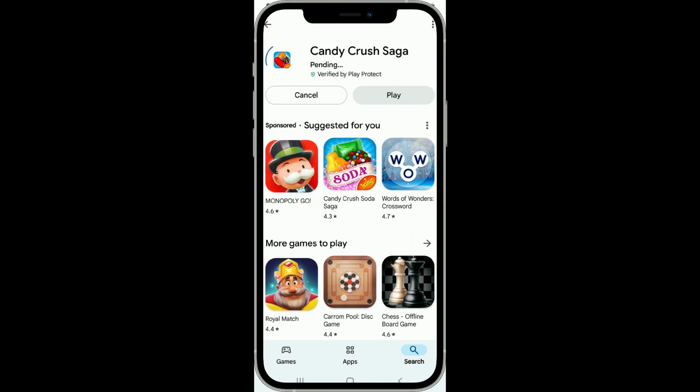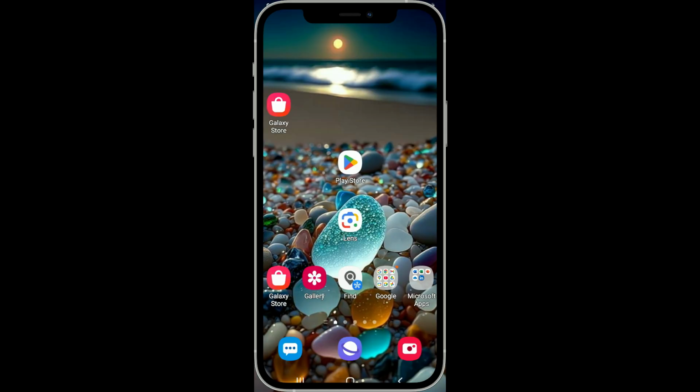Now wait until the application is downloaded and installed. It'll take several minutes depending upon your internet speed. After the download is completed, tap on the play button to start playing Candy Crush Saga on your Android device. So that is how you easily download and install Candy Crush Saga on Android.